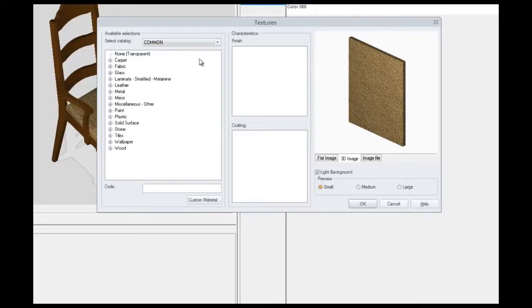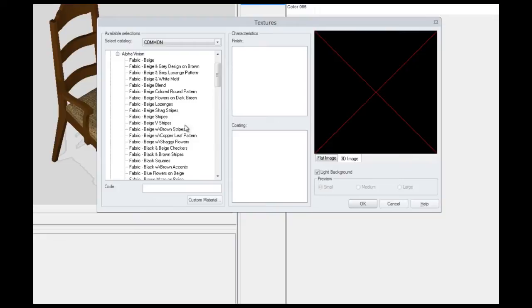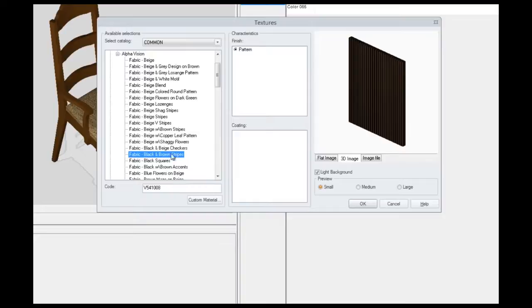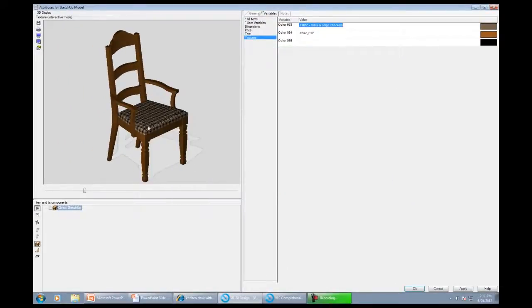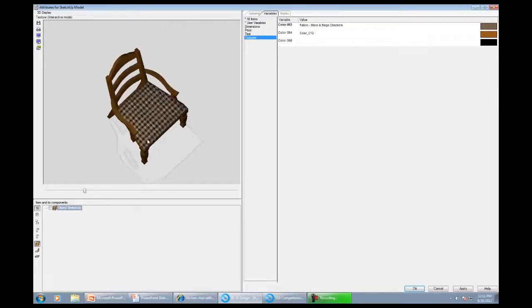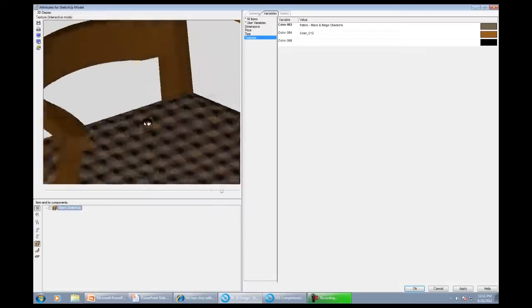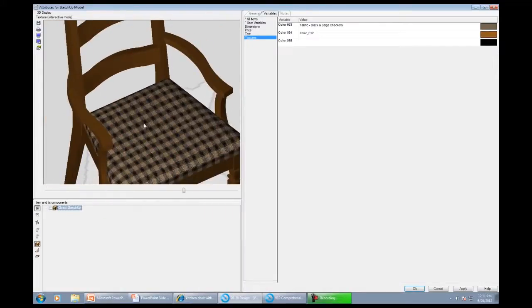When I click on the Common catalog, I'll go in and choose Fabric. I'm going to choose some of our Alpha Vision fabric, and you'll notice that I can click on different patterns in the list. Let's say that we choose checkers. I'm going to click OK. This updated my chair, and if I tilt it and zoomed in, look at the detail on that chair. Pretty cool.